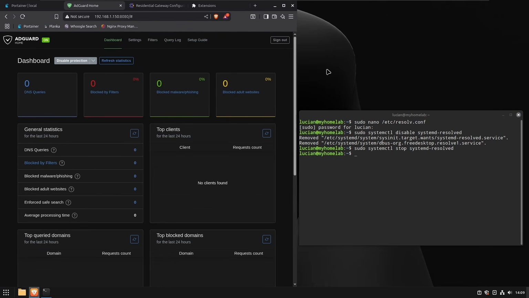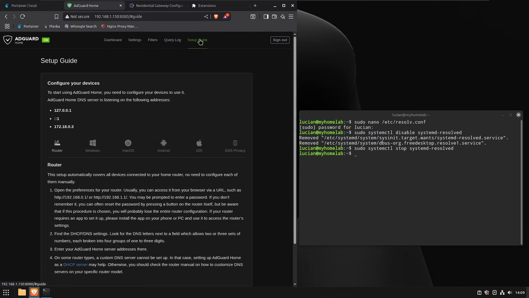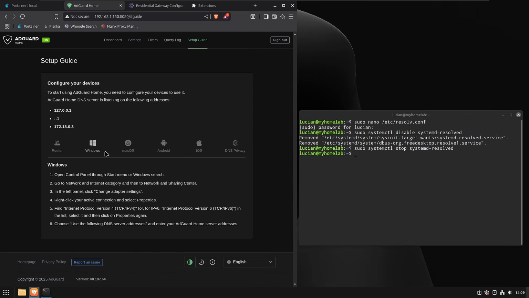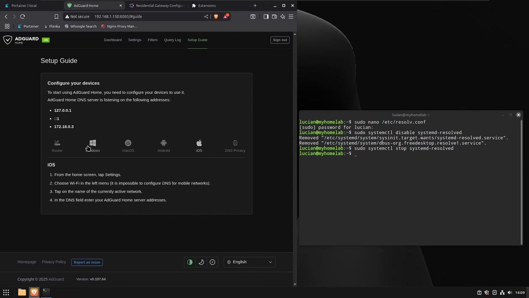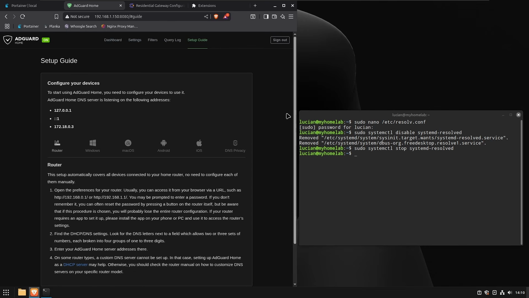That's AdGuard pretty much already set up. Like I said, if you want to set it up on a per device situation, you're more welcome to. The instructions are here for whatever system you want to do, OS, Windows, the router. We did the router method just because that's going to be easier.